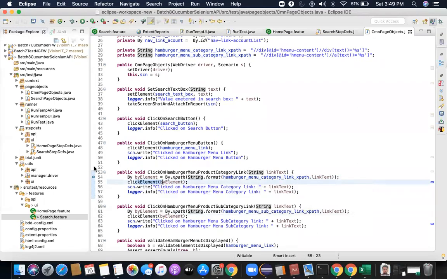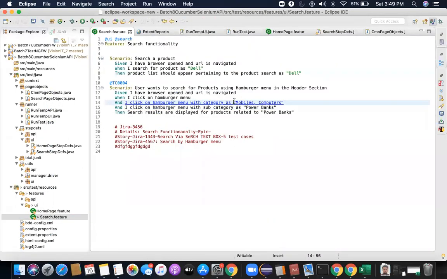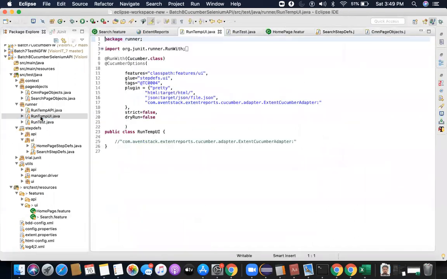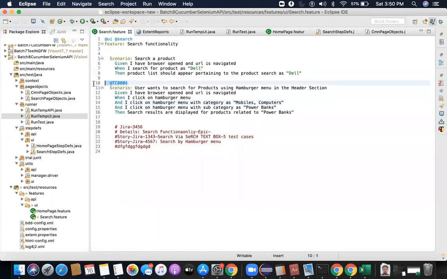So what I will do, I will just put a breakpoint here. Then I will go here. I will say, okay, put another breakpoint here, because that's where it will go once the execution starts. And that's it. So what I'll do next is I will go to temp UI, and I have written tags here. For debugging purposes, I can use these tags, because I only want to run, in this case, test case number 4.